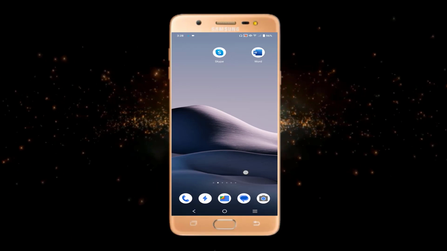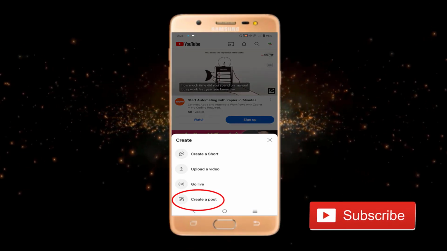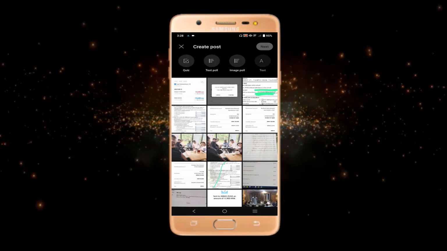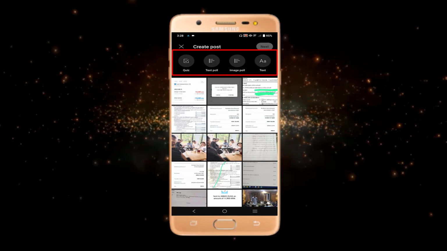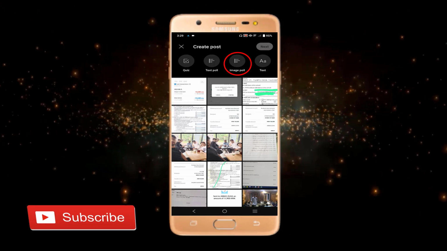So on phone you first have to open your YouTube, and here just click on this plus icon, and here you can see we have got the option of create post. So you can just click here, and here at the top you can see we have got a bunch of different options like quiz, text poll, image poll, or just text. If you want to do an image poll, then you can click on this image poll.